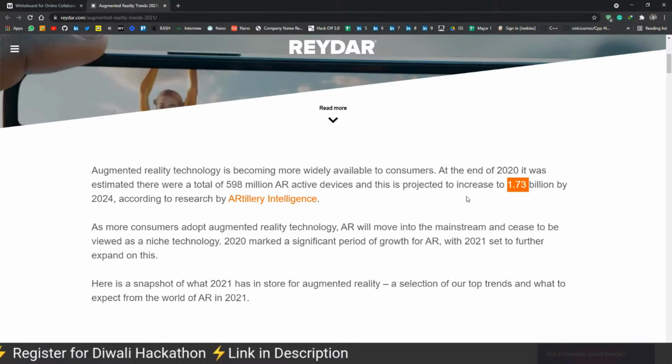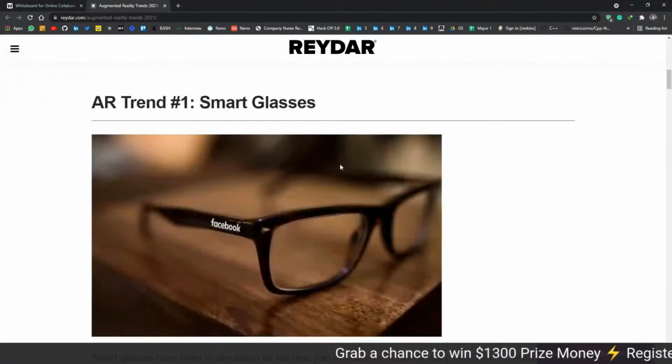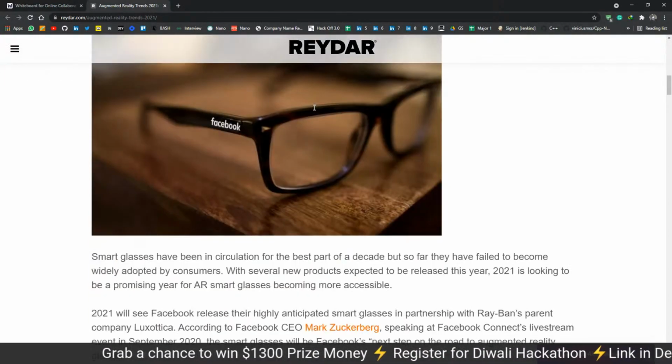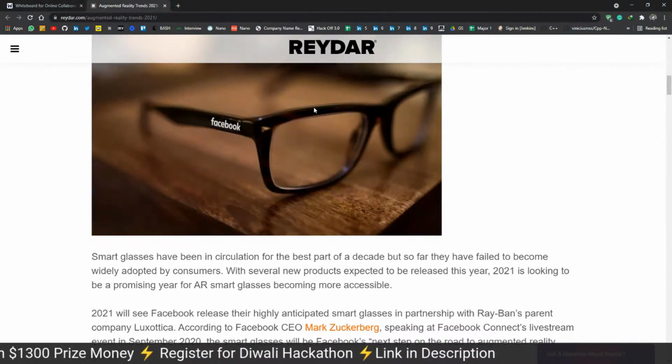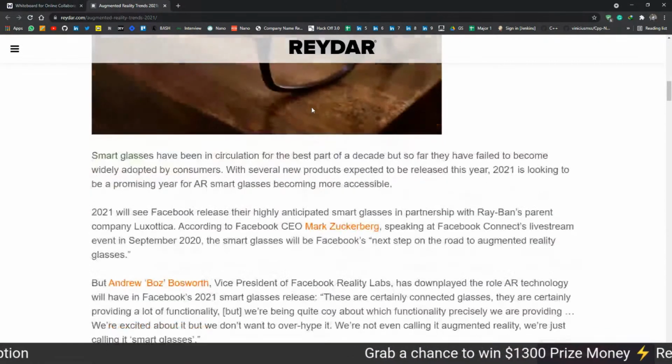Now let us see where these AR effects, where the Spark, where the AR industry is trending. So let us look at something. First of all, smart glasses. Facebook is building smart glasses, Snapchat is building smart glasses, Amazon, Microsoft, all are building smart glasses, and they help us to visualize things in a better way. So one of the major use cases of the AR industry can be smart glasses.